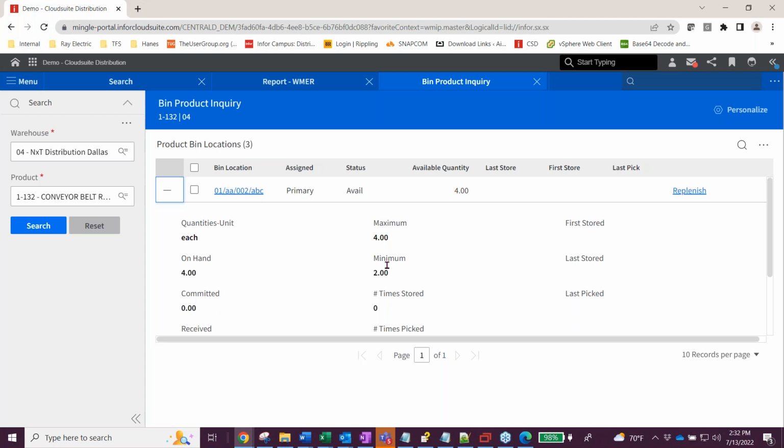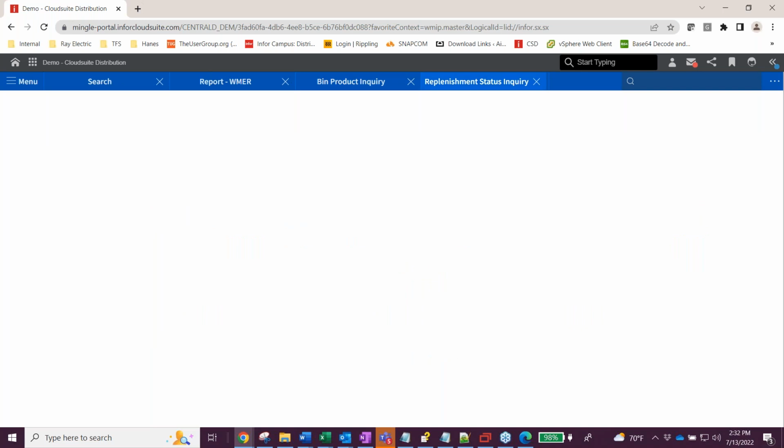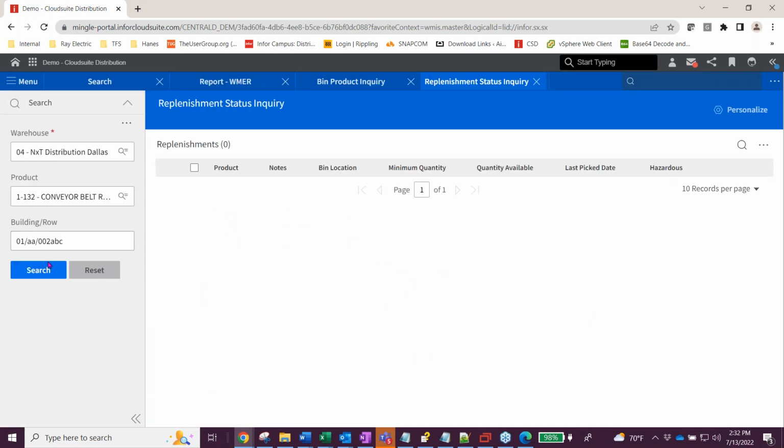Remember, min and max of what we want in the drawer, not our min and max of what we want to order. It's still going to pull off the min and max on ICSW. This is just for replenishment purposes only. And then replenish. It'll take you to the replenishment status query, which we don't have anything in there.